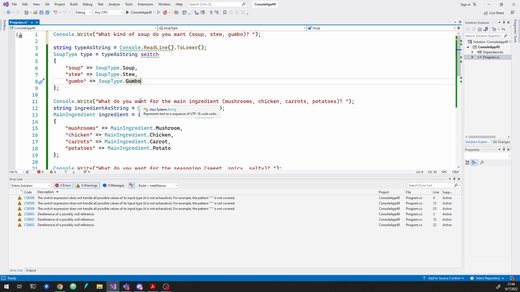So we still don't have all of the tools we need for user input.